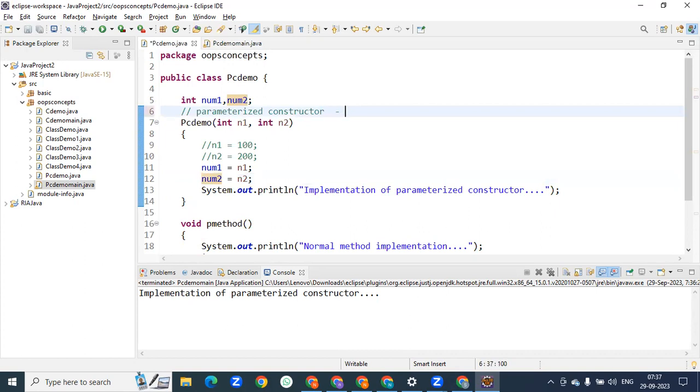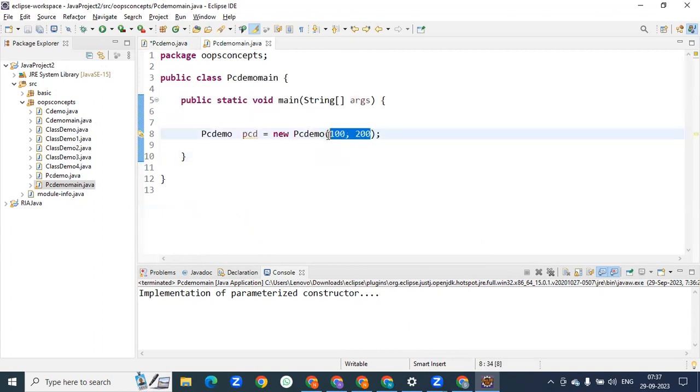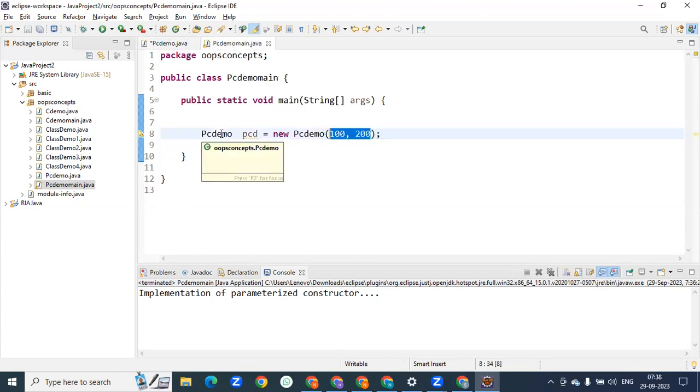We'll be having more than one argument or parameter for the constructor. So it is calling for execution now. Until we pass the required arguments while creating the object, the constructor doesn't get called for execution. And while we are creating the object, it gave an error for us. If we see the suggestion for that, it says to add two arguments, as per this one, because we are creating the object for that particular class.